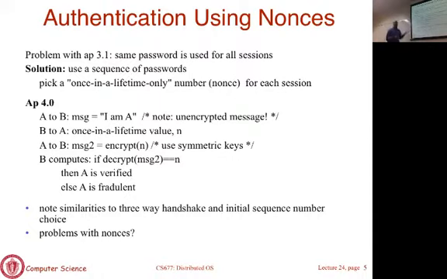In this protocol, it doesn't matter if the intruder intercepts this message. It's an encrypted version of a nonce. This nonce will never be generated again. So if an intruder comes and says, I'm Alice, I want to log in, you will generate a new nonce at that point, and the intruder will have to encrypt that nonce, not this one.